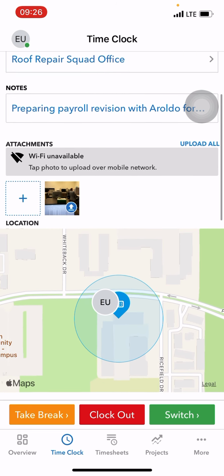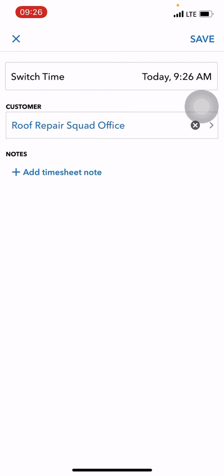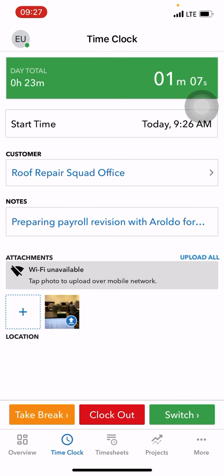And if you need, for example, to switch from customer, I mean, if you're a runner, you have to go from point A to point B, then you click on switch, and you select the customer to which you are going. Or once you're at the location, it will automatically send a push notification, and then you can switch from the customer you were at before to the new customer, and you click save.